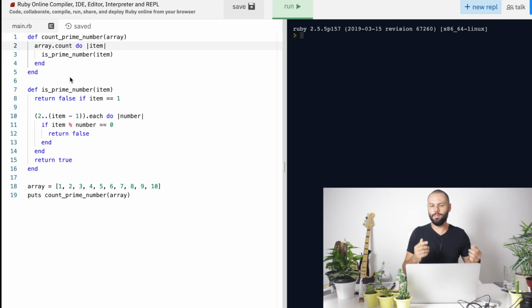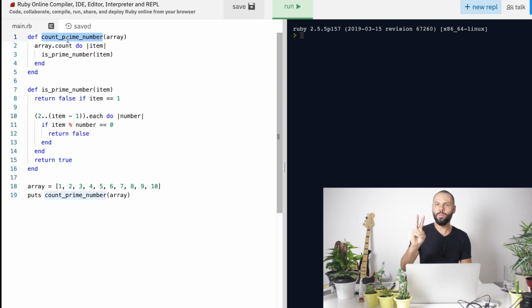So I'm here with the latest one from the previous video, and as you can see, I have two methods. The first one, count_prime_number, receives an array as a parameter. Then I have is_prime_number, which is called in this block. In the previous video, we learned that we have array.count, which receives a block that can be an expression that you evaluate and execute, and then Ruby will automatically count based on this evaluation, which is great.